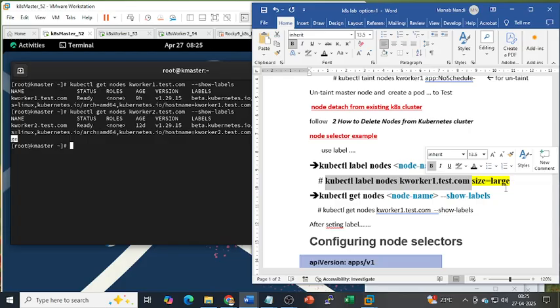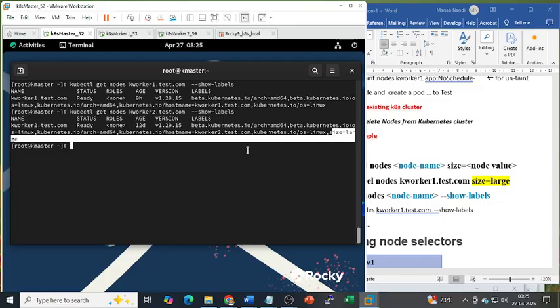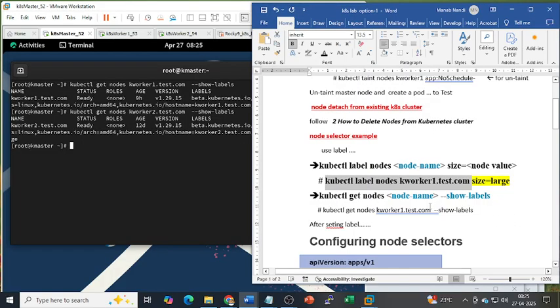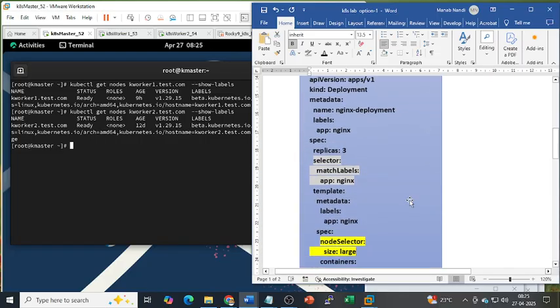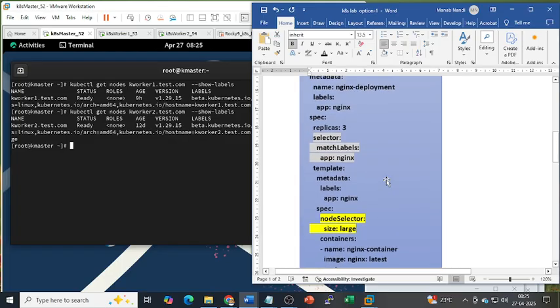Now after setting this label, where is the label set? In kworker 2. In kworker 2 one label is there, size large. Now if I am going to execute this application, what happened? This pod, 3 replicas. These 3 replicas are going to be created on this node where size equal to large, that is kworker 2.